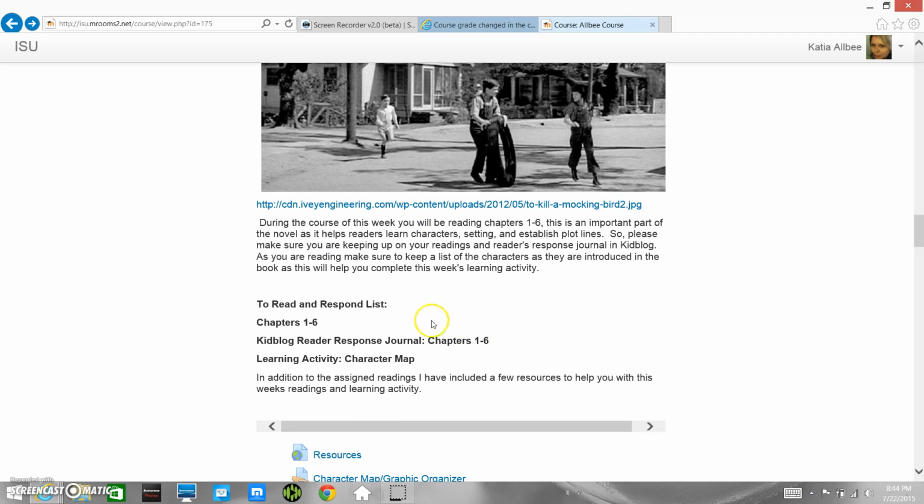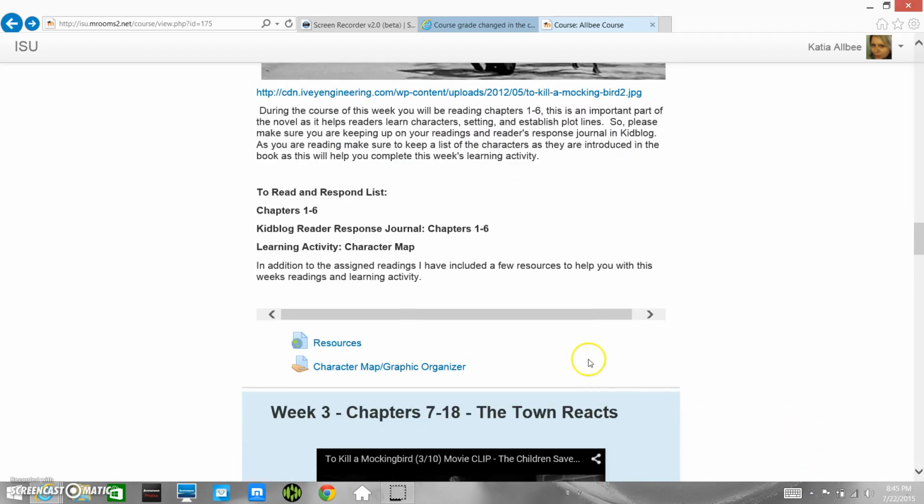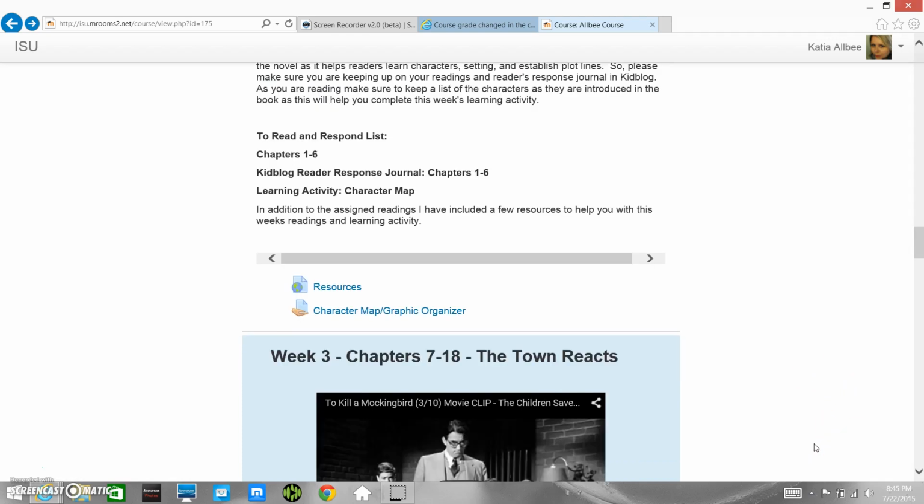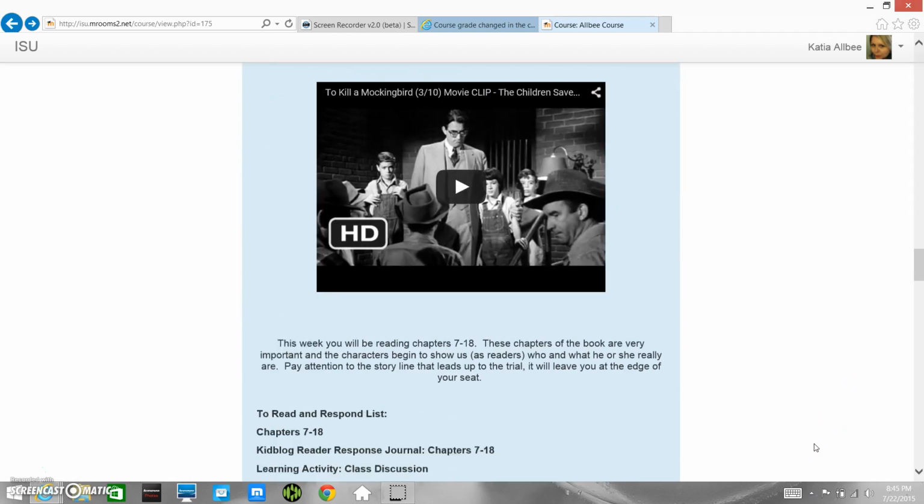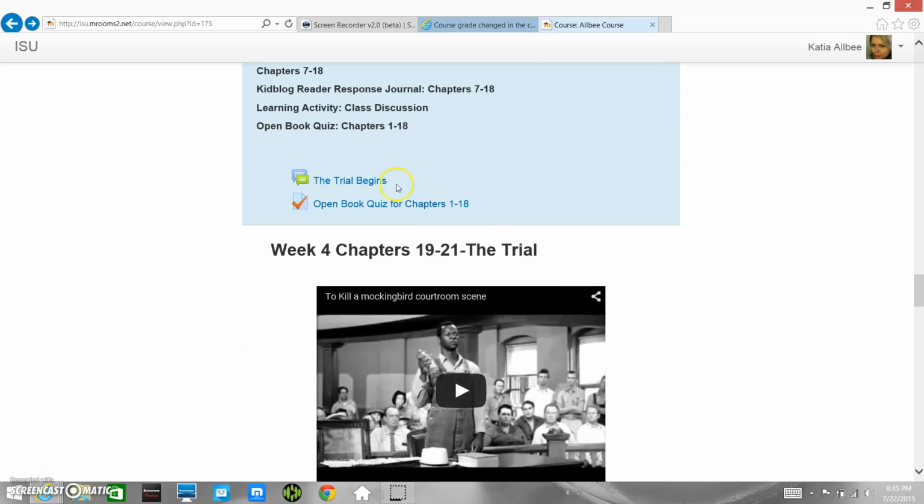And then I went ahead and I isolated their to read and respond list. I have found that in the population that I've been working with for a very long time, it is very important to compartmentalize. And then, of course, I've also included the resources within each section in an effort to avoid students toggling back and forth as well. And then there's the assignments, of course. Let's see here. That's week 3. And we have a class discussion, and then we do a short open book quiz, which informs me if students are actually reading the book and responding to it.